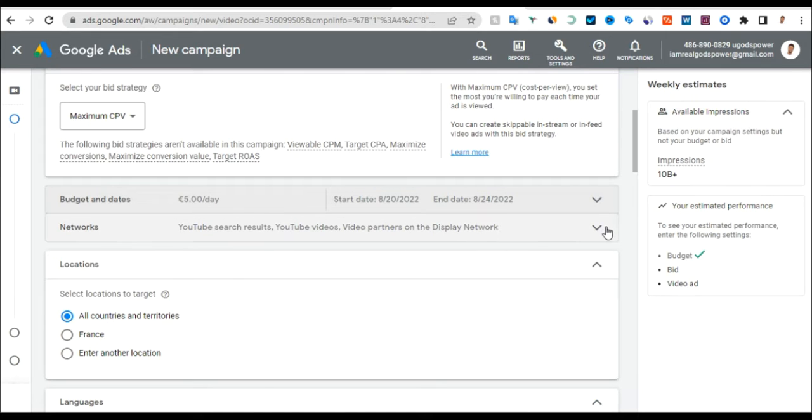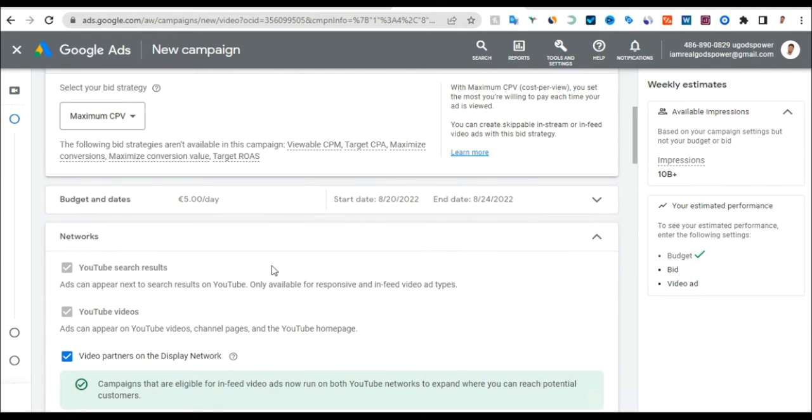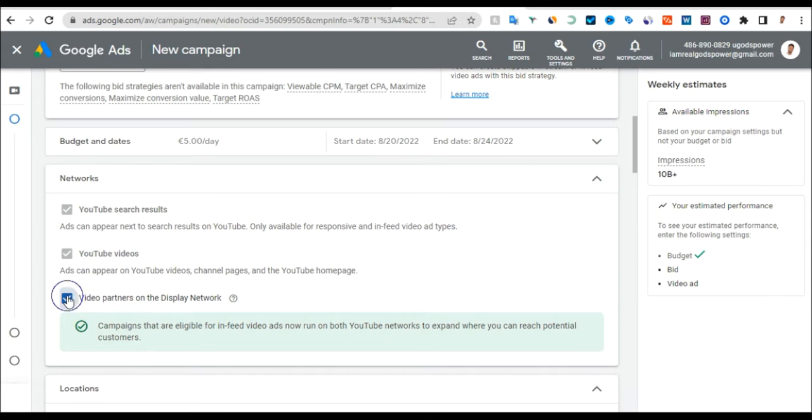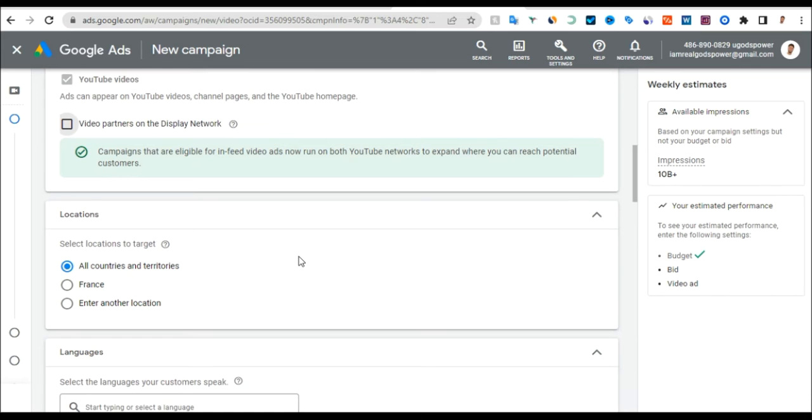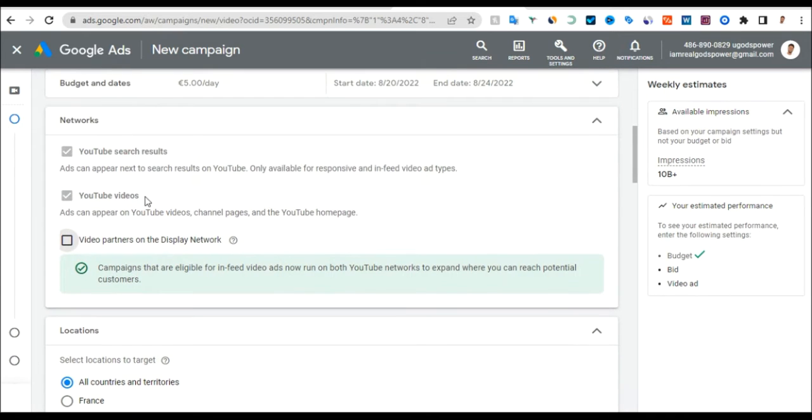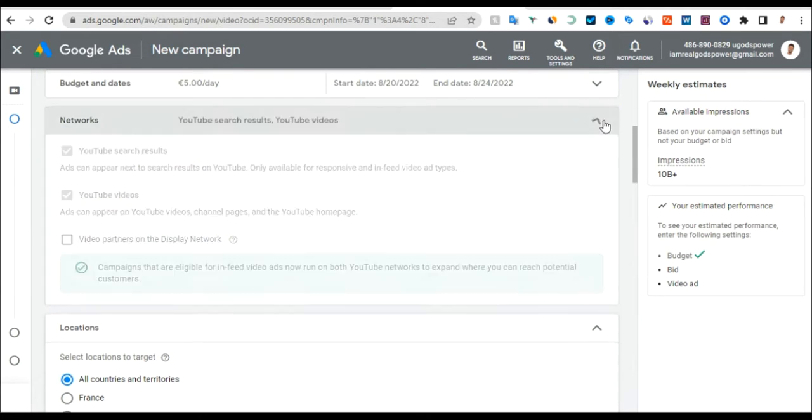Here where it says networks, click on it and uncheck this, because Google is going to switch your campaign outside of YouTube. Make sure you just leave it on YouTube search results and you can leave it on YouTube videos. So that is it. We just need these two on the networks. Close this tab again.